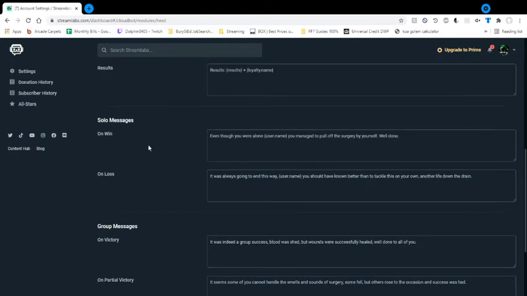And then you've got different messages based on different outcomes. If only one person initiates it, you are either going to get a win or lose. If it is a success, for me, it says, even though you were alone, username, it will say their name when it's in chat, you managed to pull off the surgery by yourself, well done. If it's a solo loss, it said it was always going to end this way, username. You should have known better than to tackle this on your own, another life down the drain.